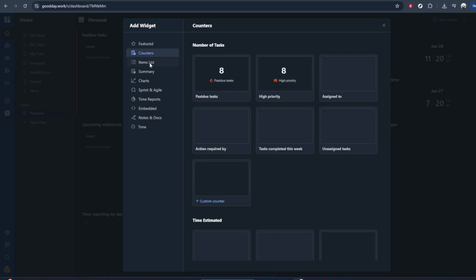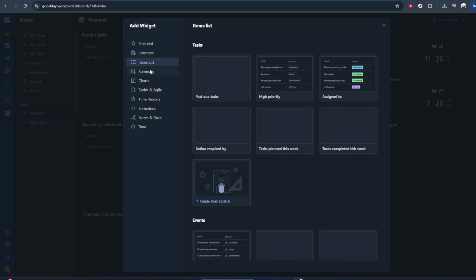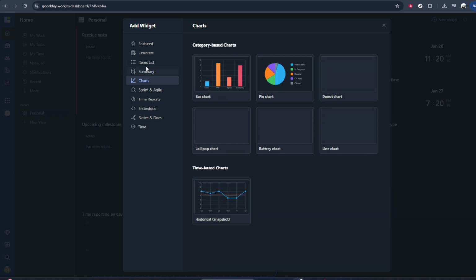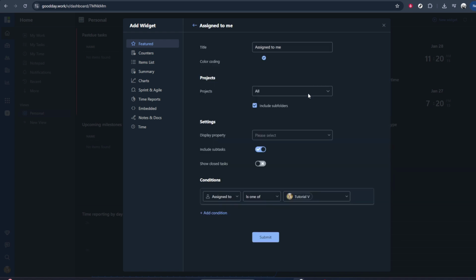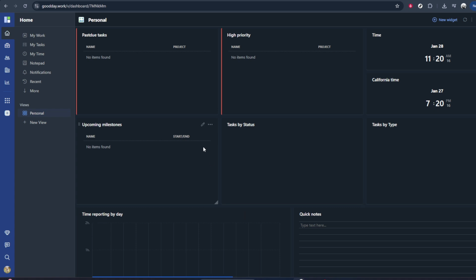With your dashboard open, you're now ready to start adding widgets. Widgets are small, configurable blocks that display information, such as task lists, charts, timelines, or summaries. Look toward the main dashboard area for a button labeled New Widget. This button is usually located at the top or in a prominent area of the dashboard interface. Click on New Widget to begin customizing.